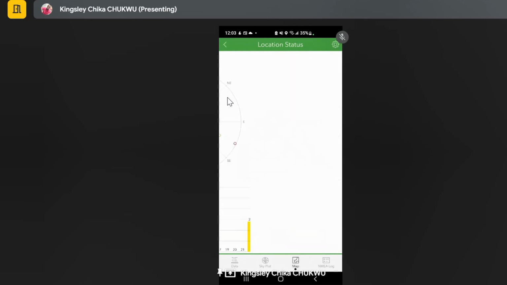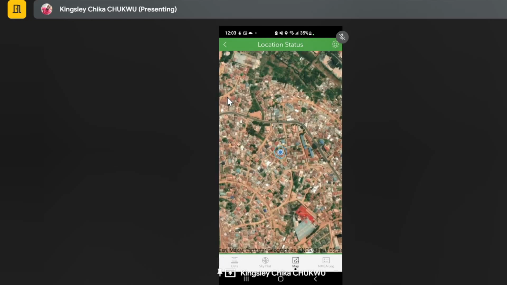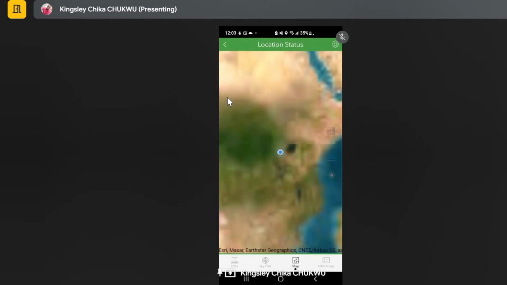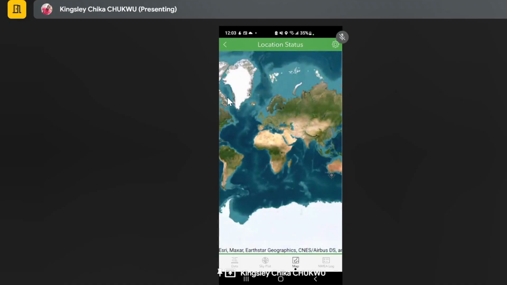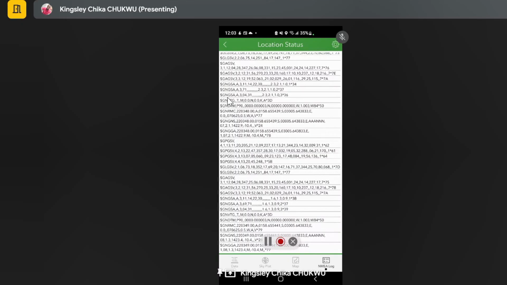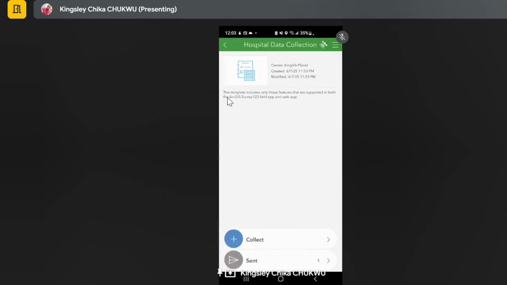Then this is the map, which also shows you the map. If you zoom out, you should be able to see the whole map of the world, wherever it is, and the background. Now this is the log, where it keeps on collecting the logging for you. As you can see the way it is logging, it keeps on collecting that for you. So this is a perfect way you can collect that.